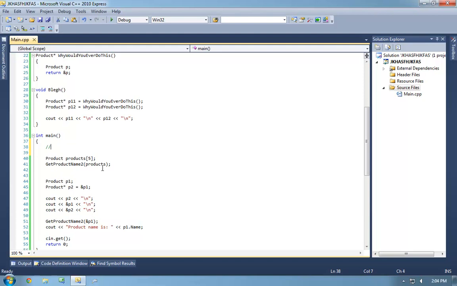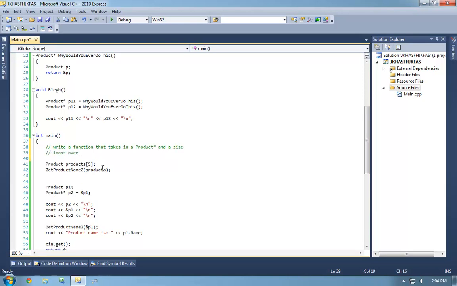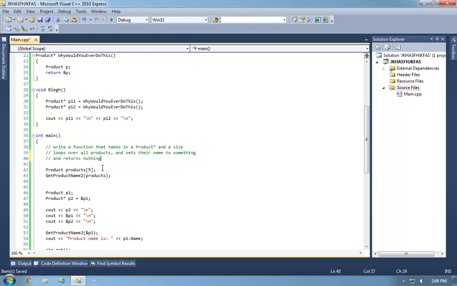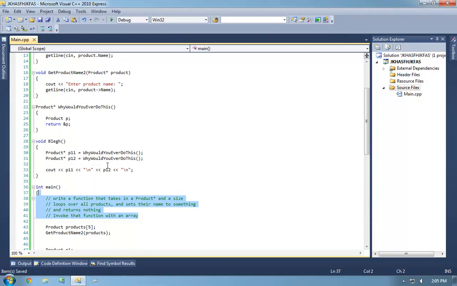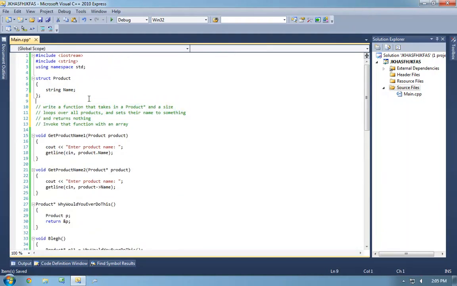So I want people to write a function that takes in a product pointer and a size, loops over all products and sets their name to something, and returns nothing, and then invoke that function with an array. And here's the definition of product, for people curious. Okay, I'm going to go ahead and pause the video and see what people come up with.